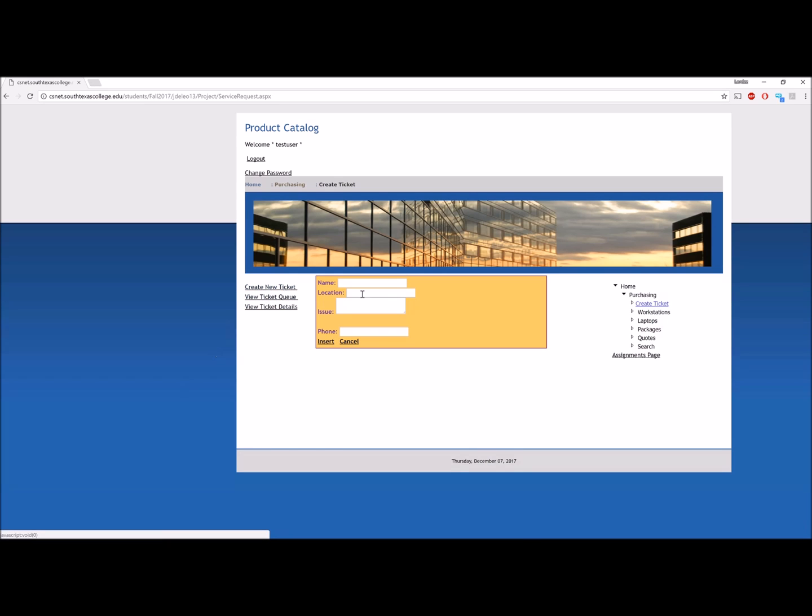So we'll go here and a new form will pop up, and we'll just name this test. For location, since it's a hospital-based product catalog, we'll say it is at the radiology department. And the issue is UPSBP. And for your phone number, we'll say your extension is 444. Alright, we'll click insert. And that inserts our ticket.